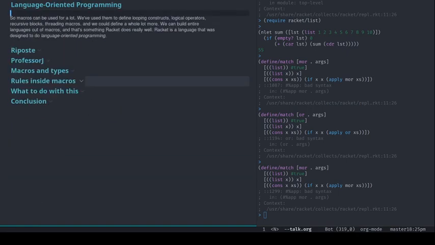So macros can clearly be used for a lot of different things. Looping constructs, logical operators, recursive blocks, we did threading macros with them. You can define a ton with them. We can even define lambda in terms of lambda with macros.